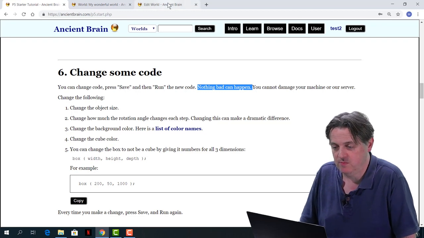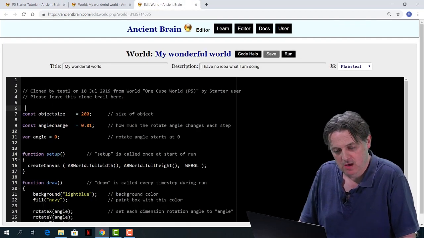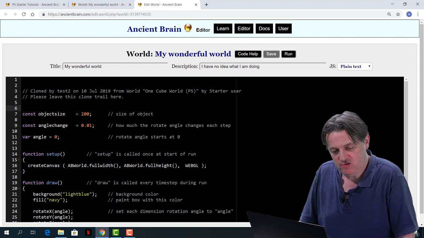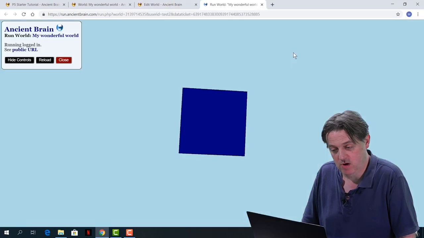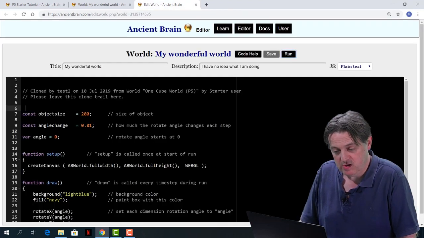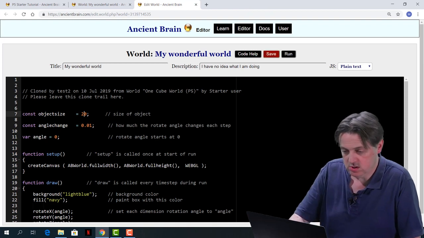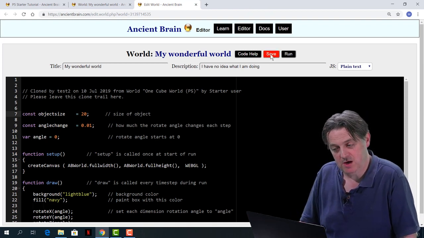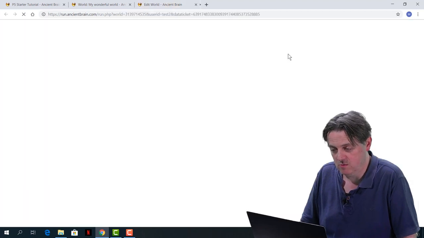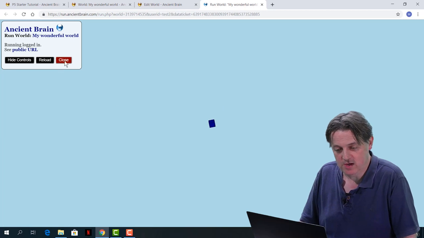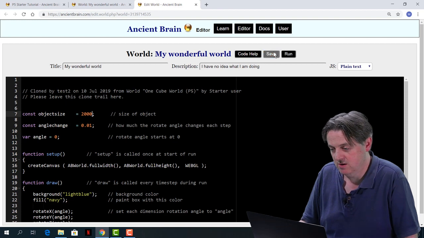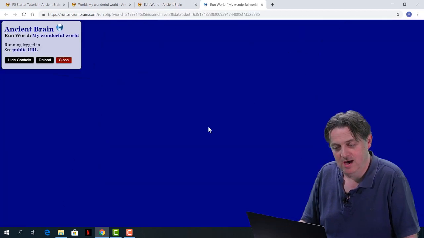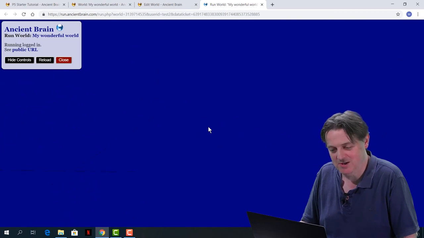So let's start messing about. Change the object size. Well, how do we do that? This says object size equals 200. Let's just run and make sure everything's working. We run, that's 200. So what if I change it to 20? Now this button is telling me I should press save because I made a change. So let's save my work and run. And now it's size 20. What happens if I change it to 2000? Why not? And run. And I think the camera is now inside the object.